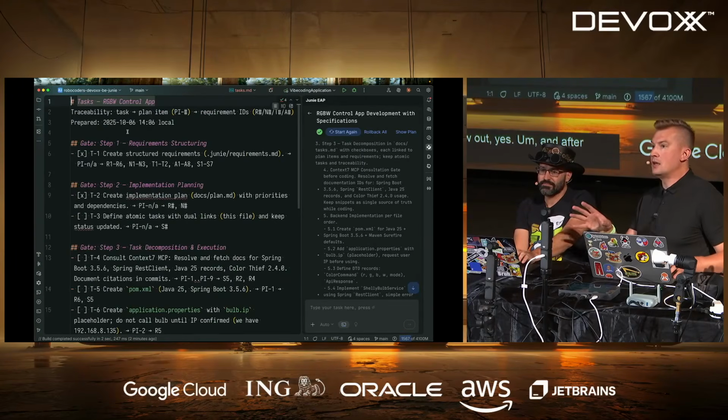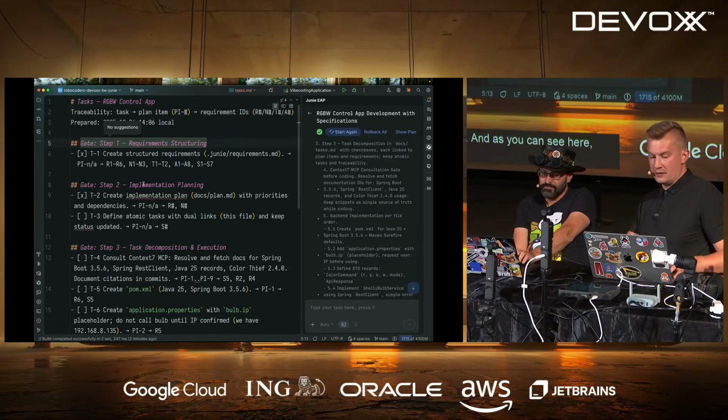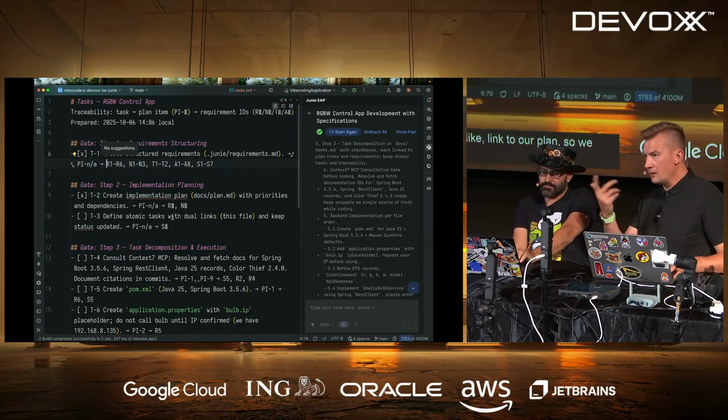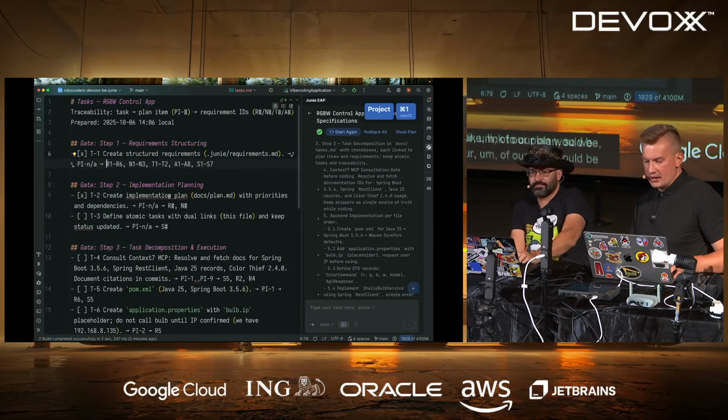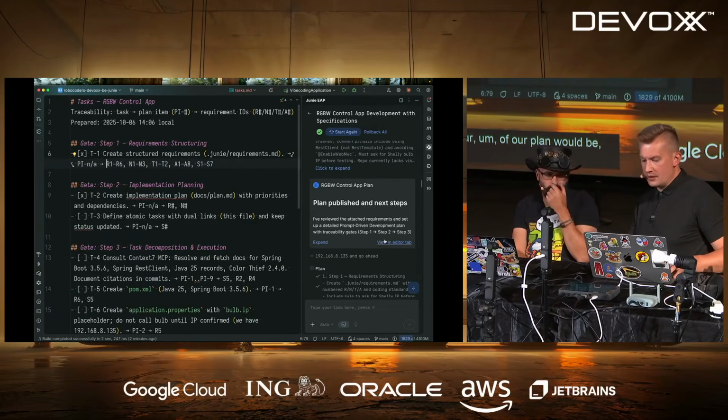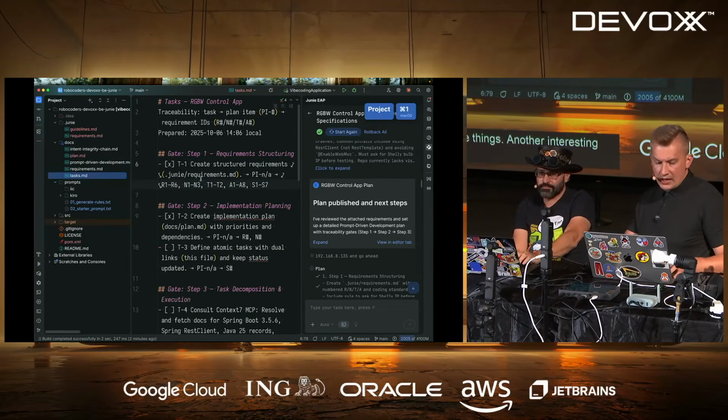And after that, I do have these tasks, that's the final artifacts that we're going to be using in our PDD. And as you can see here, the task will have a link to our plan. So we can see how one particular element of our plan is linked to this, and after that it will go to the next things.